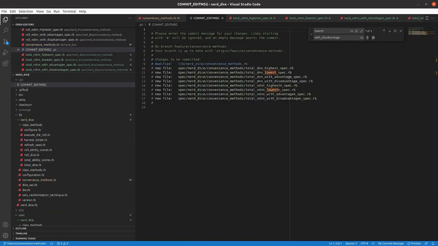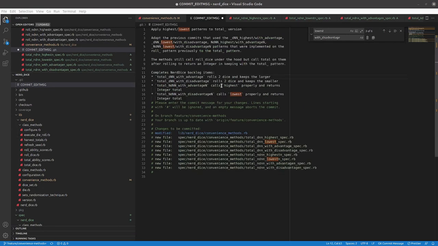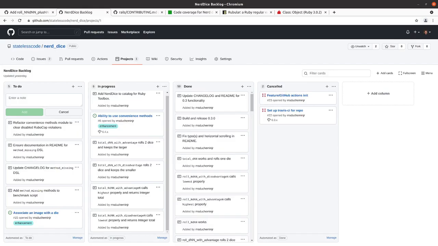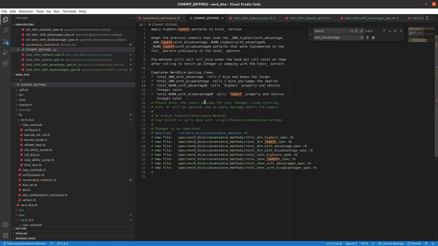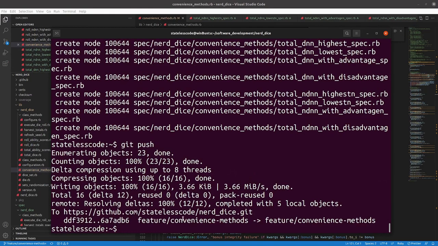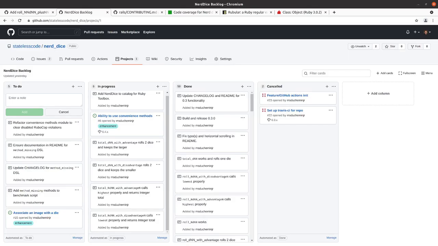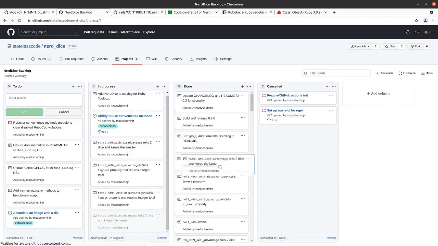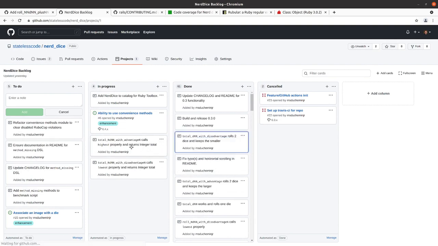We'll pause and write it. So I've got the commit message. I did go in and add those subtasks. So the highest and with the integer top total and lowest with integer total. Those cards weren't there. I went in and added them, moved them into in progress. We'll sign the commit and we'll push. Move our cards to done.